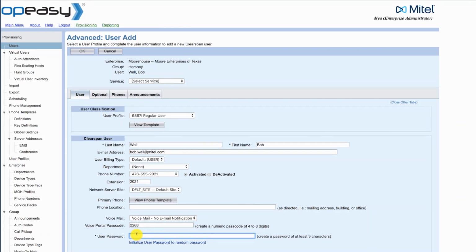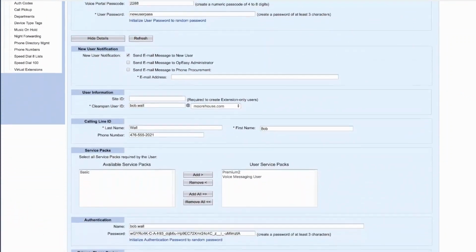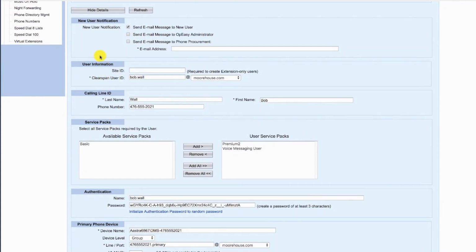Just below that, we'll add the user password. According to the rules to the right, create a password of at least 3 characters. So these are the primary user fields that need to be filled in. Scrolling on down, we see a section for the new user notification. It's pre-selected to send an email to the new user.